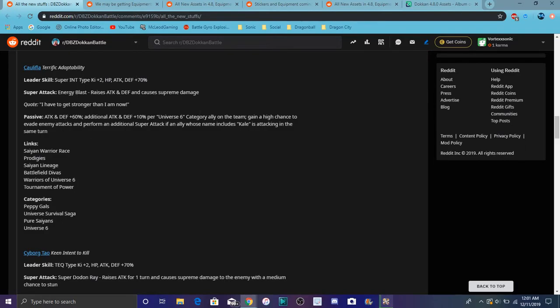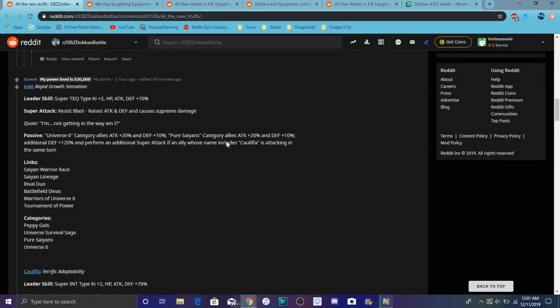Okay. So, it looks like she does attack and defense plus 60%, plus an additional attack plus 10%. A Pure Saiyan or Universe 6 category ally on the team gains a high chance to evade enemy super attacks, which has always been the case for every Kale or Caulifla card in the game almost at this point. And an additional super attack if there's an ally that has Kale attacking the same turn. So basically, they want you guys to link these guys together.